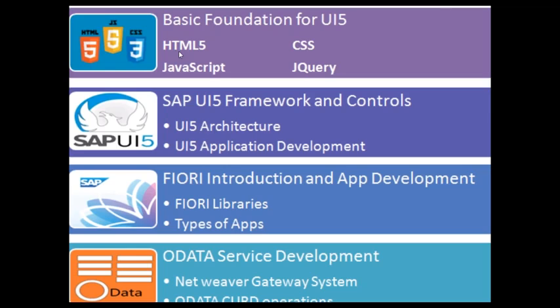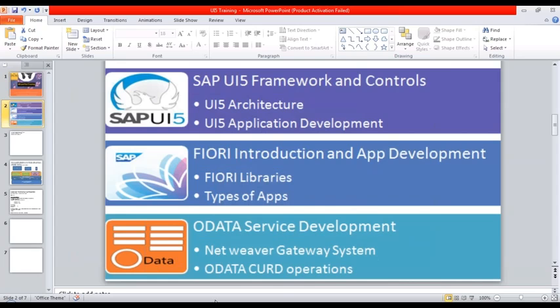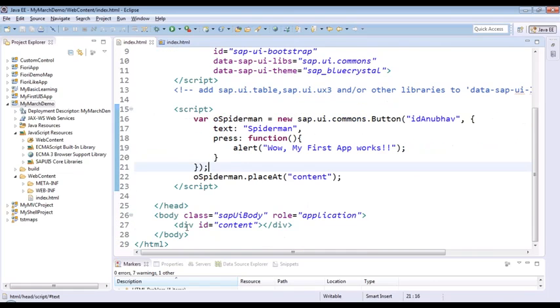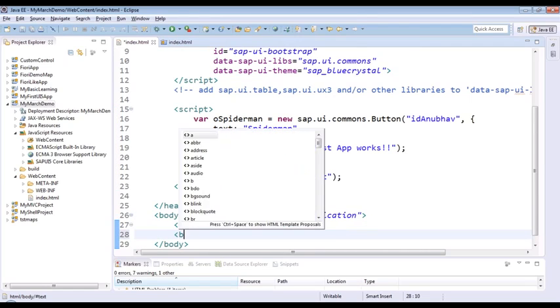Sorry for the interruption, Anubhav. But in the HTML, I couldn't see the button tag over there. I will show you the button tag, right away. So this is an HTML. You can see this is the body of HTML. Let me create a button tag.